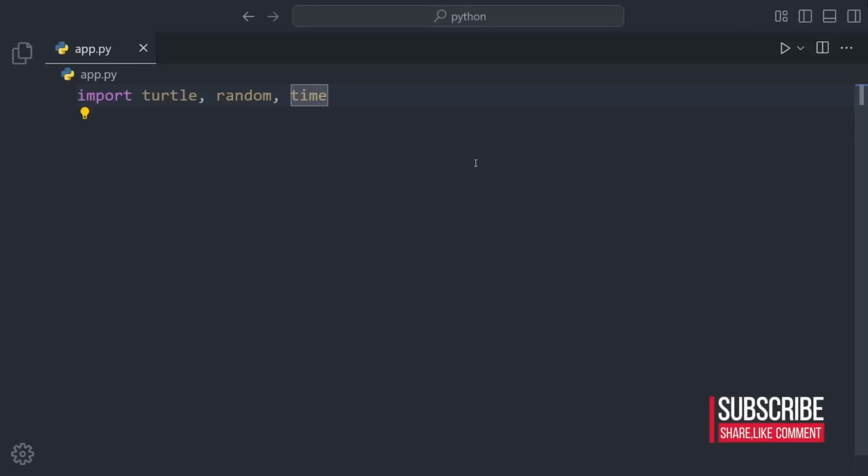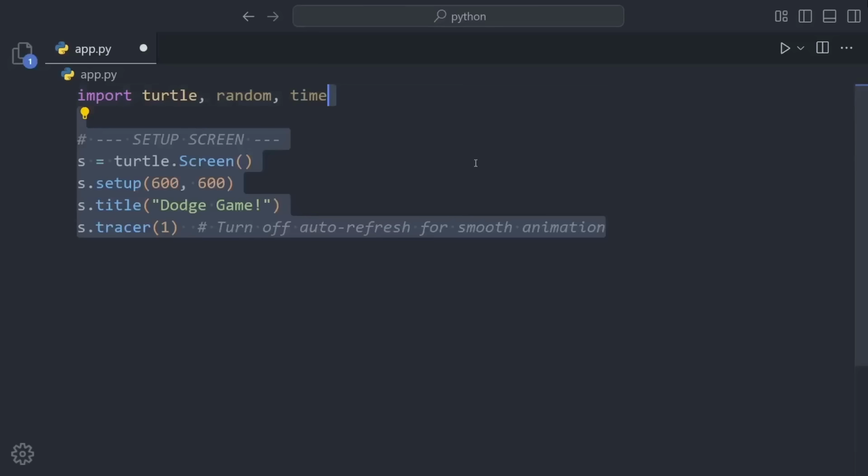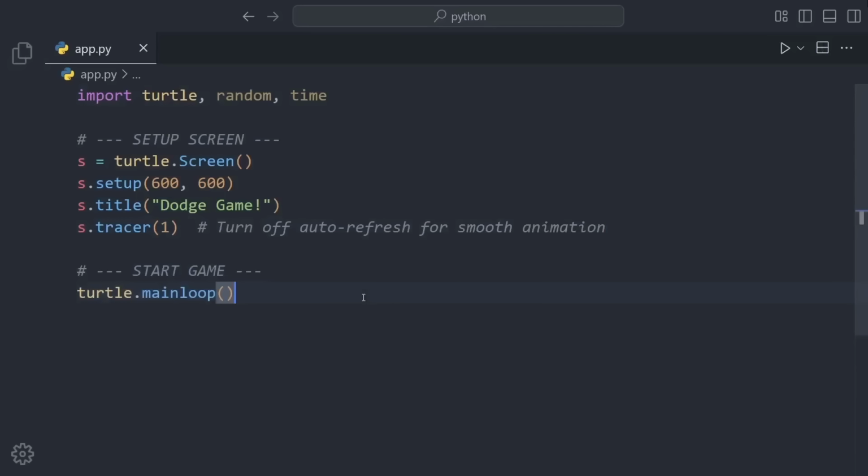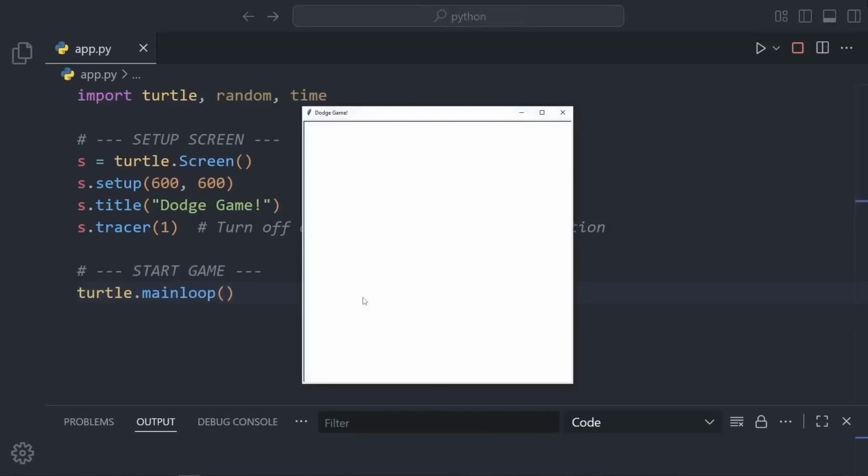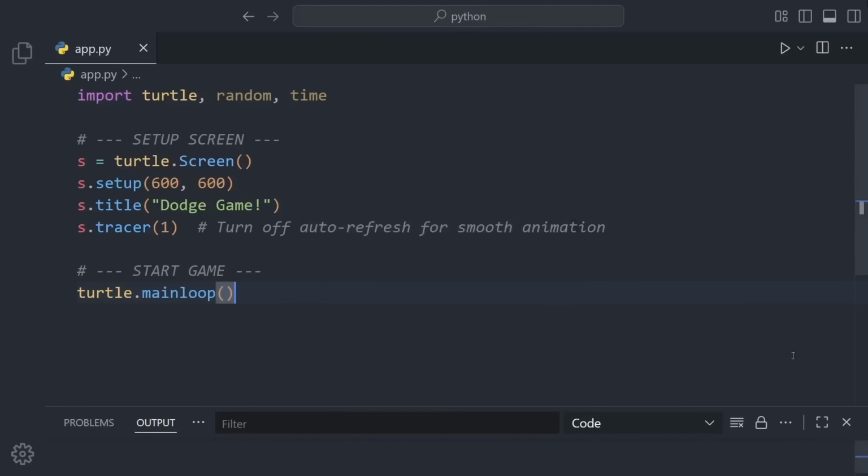All right, let's jump straight into the project. First, we're setting up our screen. We create a window that's 600 by 600 pixels, give it a title, and set the tracer value to 1. That means the screen will automatically refresh each time something changes. When we run this, we just get a blank window, and that's totally fine because we haven't added anything yet.